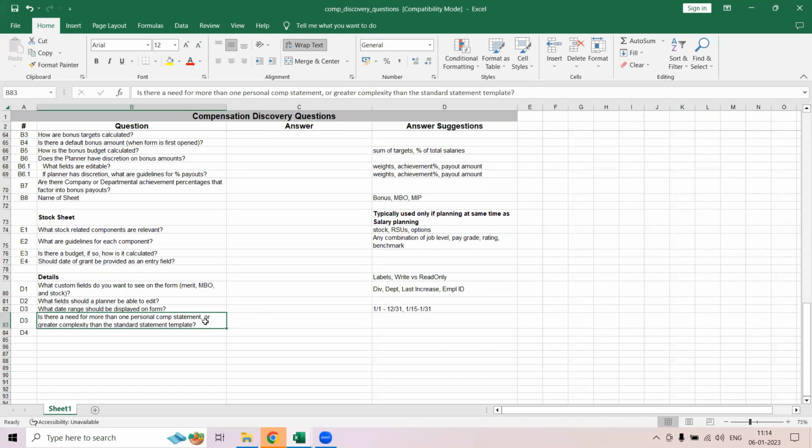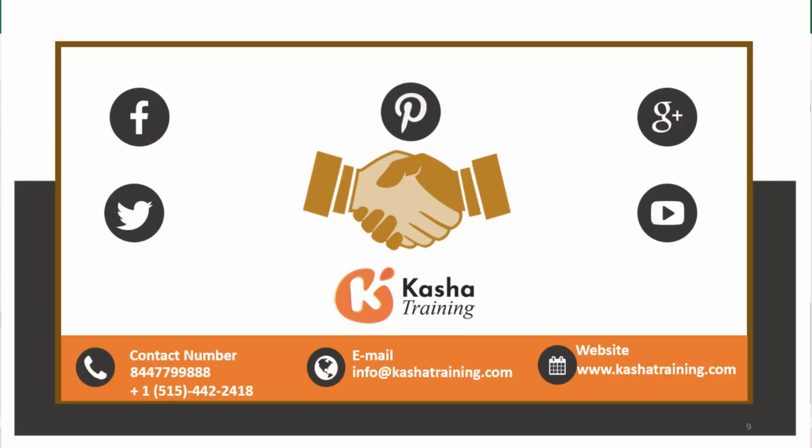A statement is nothing, it's just your appraisal letter, right? So how do you want those? You can also edit your appraisal letter. You can put your company logo, edit it, whatever you want. So that is what it is telling you about the compensation statement. Now that was about your requirement gathering.